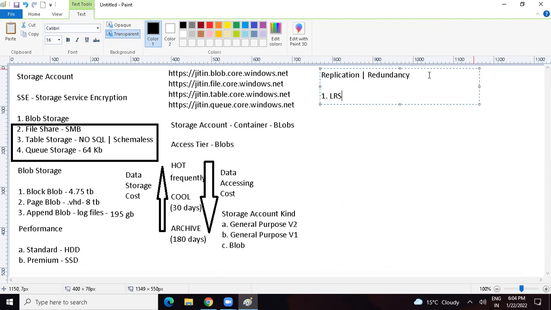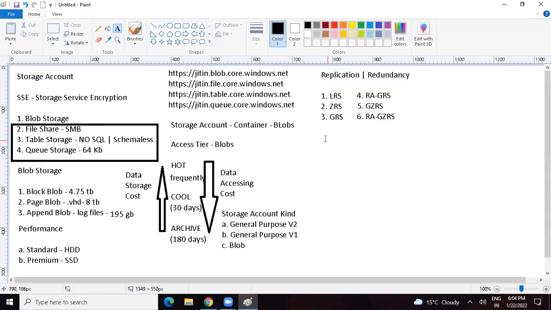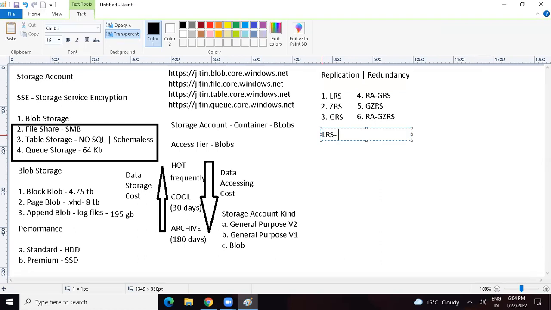So while creating a storage account, we have to define the redundancy or replication for the storage account. There are 6 methods by which we can achieve it: LRS, ZRS, GRS, RAGRS, GZRS, and RAGZRS. These are 6 methods that we have. We will discuss them one by one.